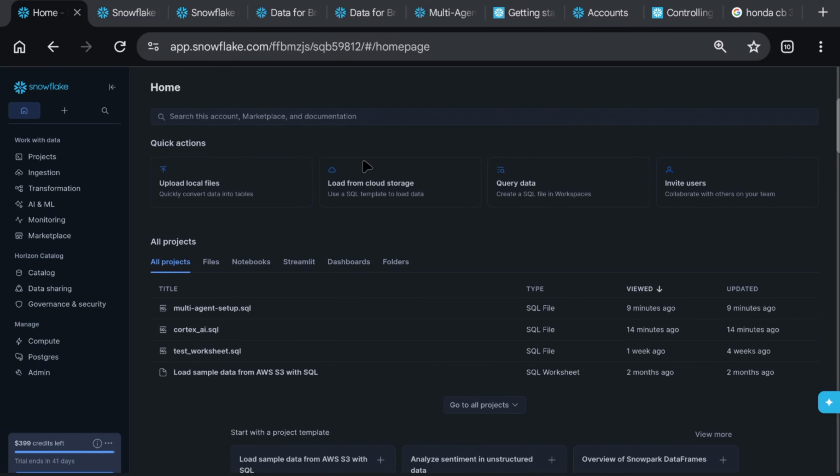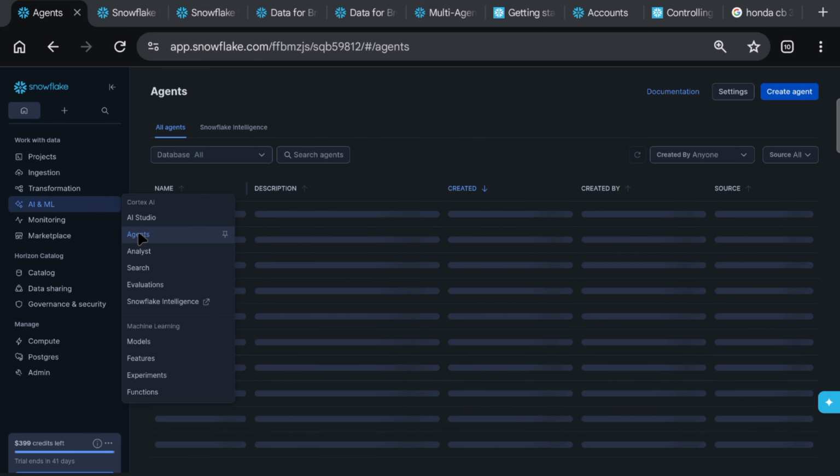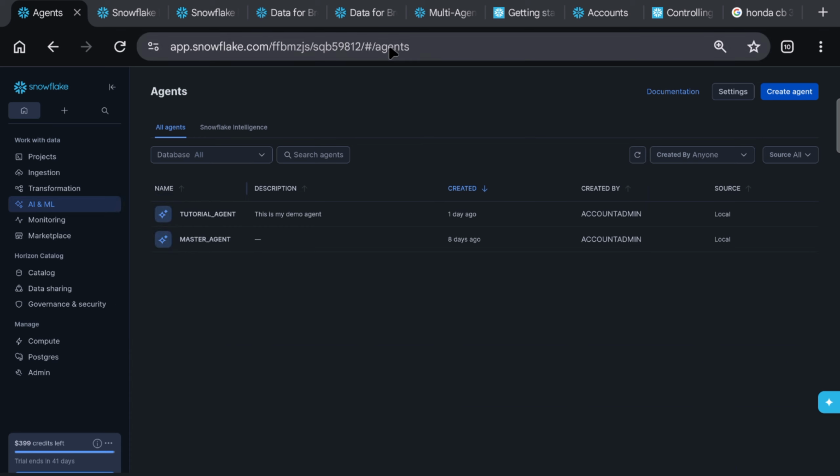Let's get started. This is what your Snowflake's homepage looks like on a normal day. On the left hand side, you will see AI and ML in the menu, and then there are Cortex AI offerings. The second one is agents. Click on that and you will be on the agents page. So all agents will list out all the available agents, or the agents that have been created by you, or the agents that you have access to.